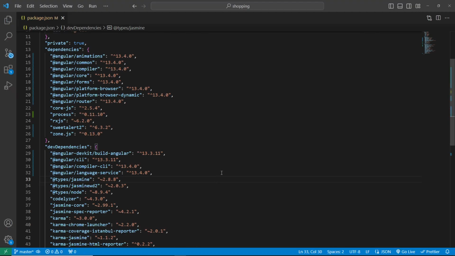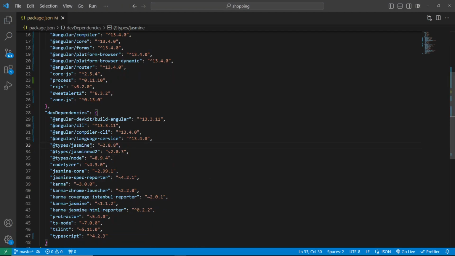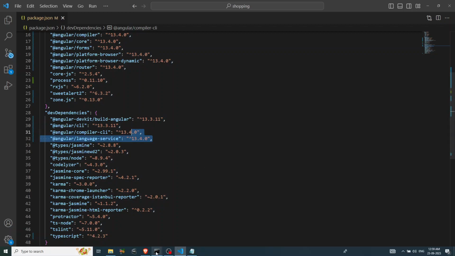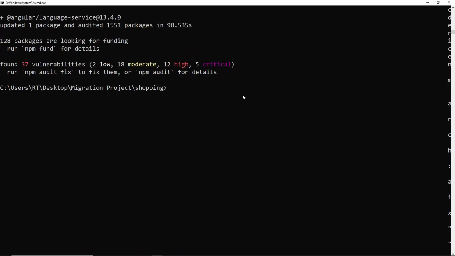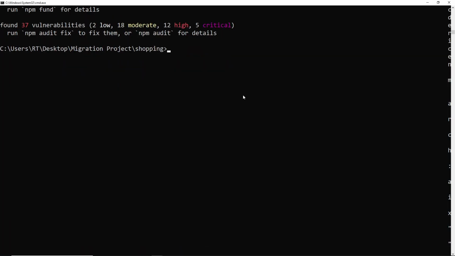If you see the package.json, the language service has also been upgraded to 13. In the same way, now we go to our command prompt and run the command ng serve to start our server. When we start our server, we'll come to know what issues are there and we can try to fix them. For now we need to wait until our application gets started. All right, so let's wait for this.